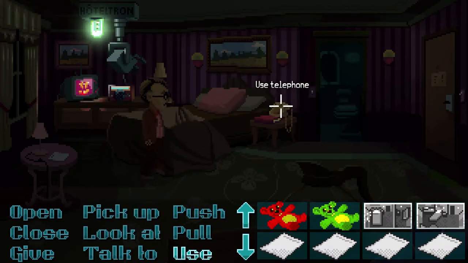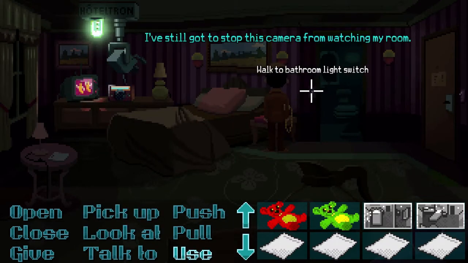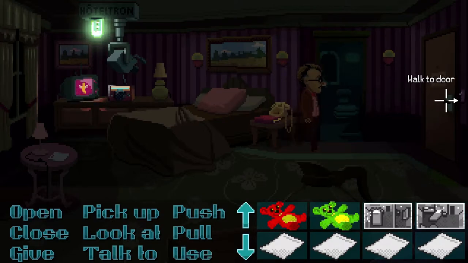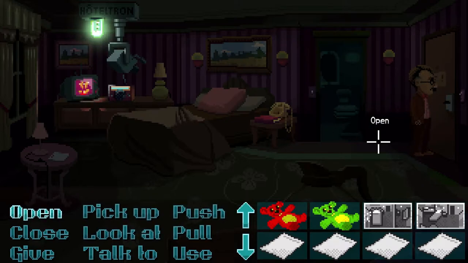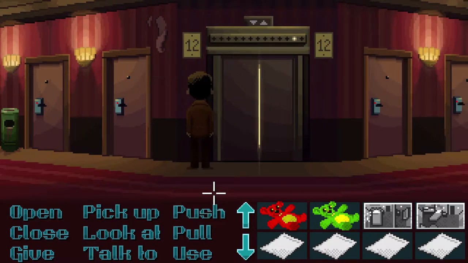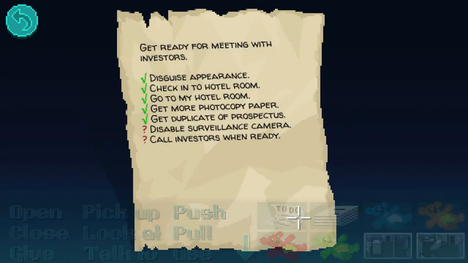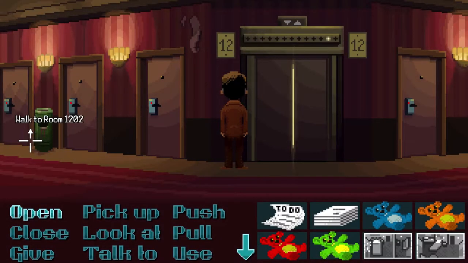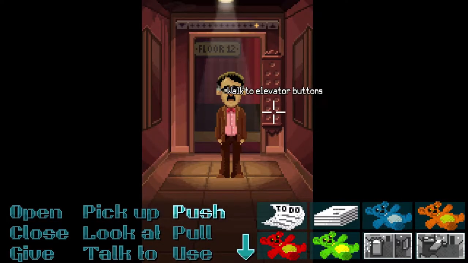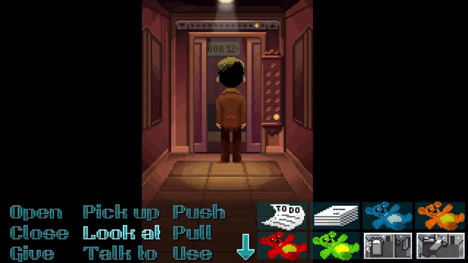Let's try to call now. I'm not ready yet. I've still got to stop this camera from watching my room. What if we use the phone? The doors are closed. Wait. Disable surveillance camera. Okay. Let's go in the elevator. Go back down to this floor.